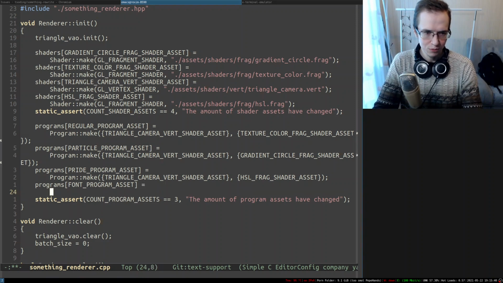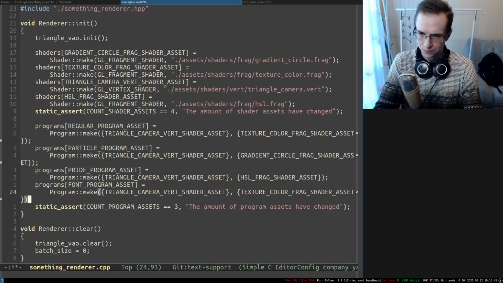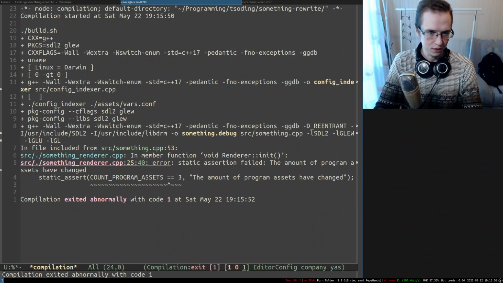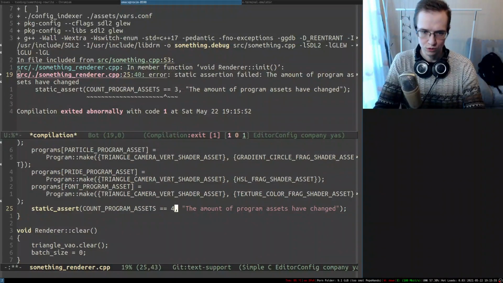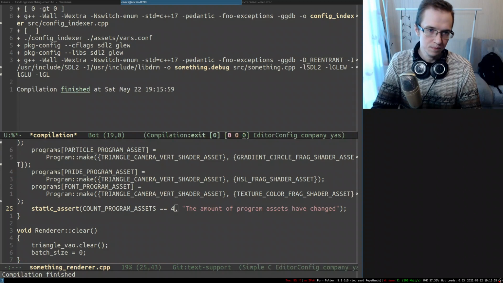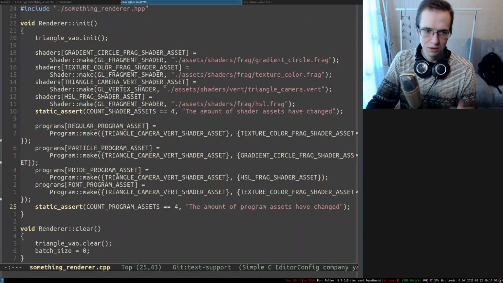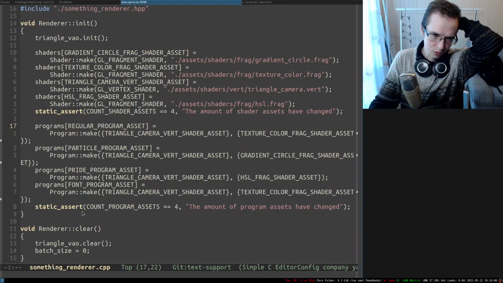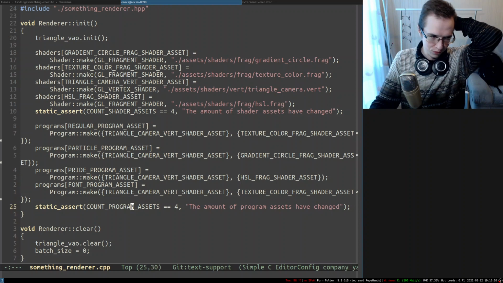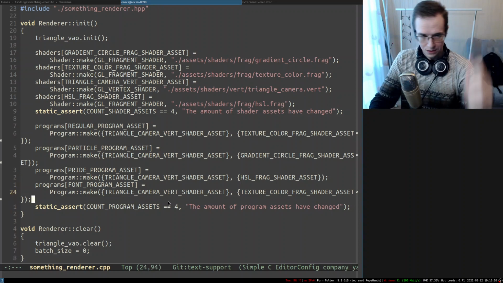And we're going to make a program out of two shaders. And I think we're going to use the same shaders as the regular program. So we're literally going to use the same combination of shaders, and of course we should also update this thing to 4. Okay, but the main difference between the regular program and the font program is going to be that we're going to use different texture units for the image uniform, right?